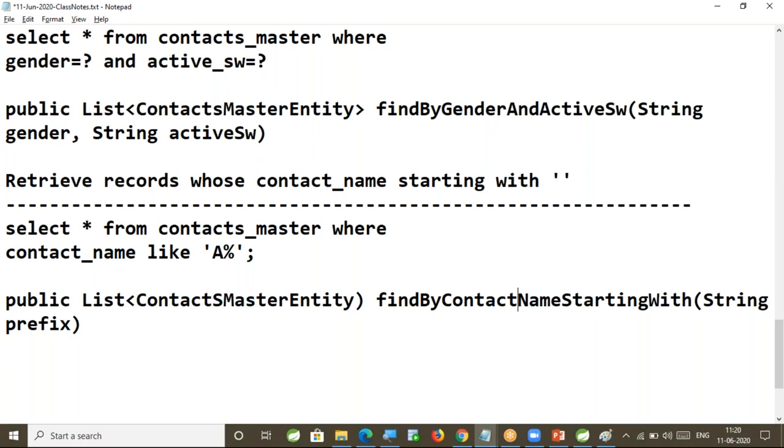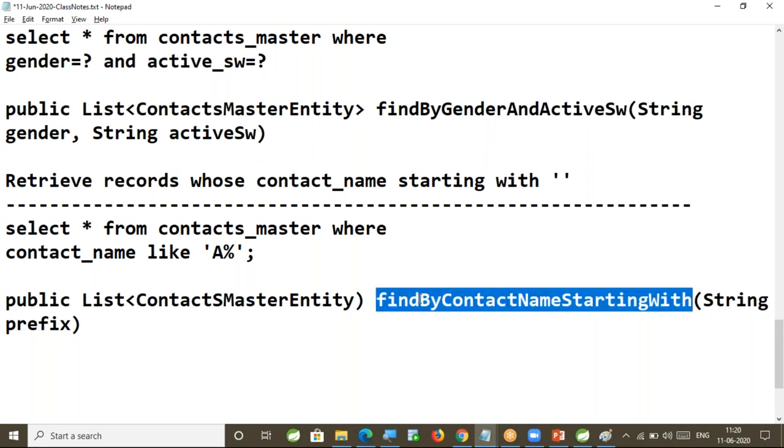But if you go for criteria, there you have to add every condition as a restriction to the criteria builder. But you need to write the implementation for that method. In that implementation, you will create a criteria builder object. For that builder object, you will add the restriction, right? But here you are not writing any implementation. You are just writing the method. Based on the method, the query is generated at runtime, and the query is executed at runtime.